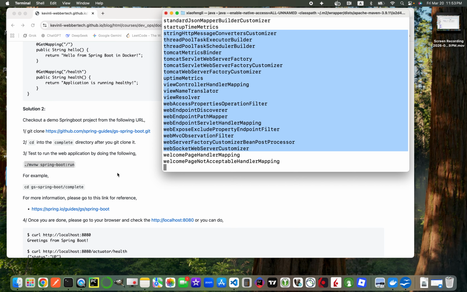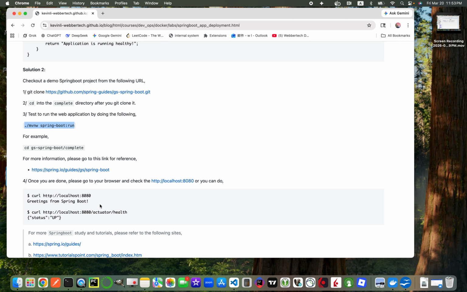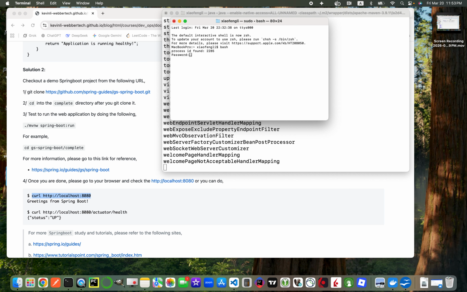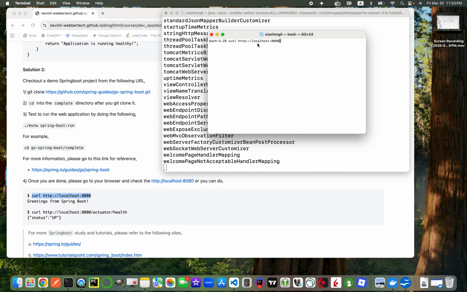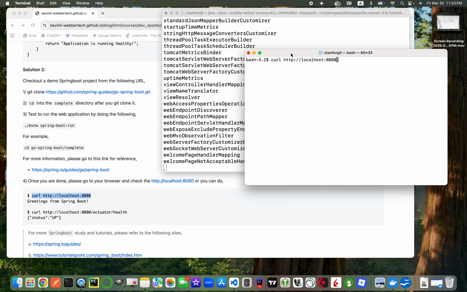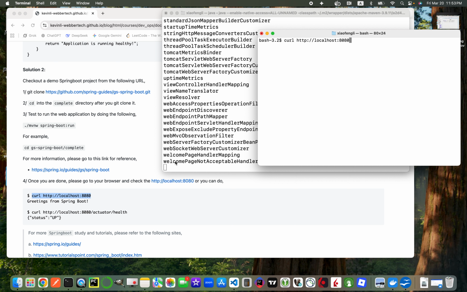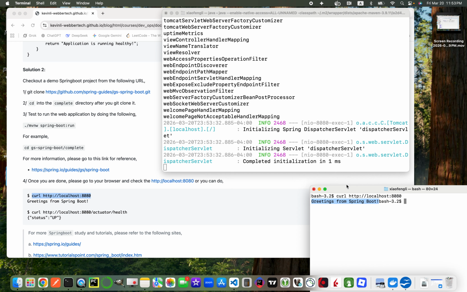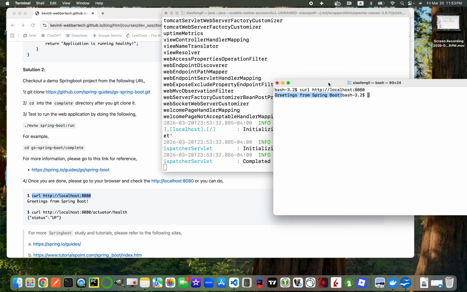In the meantime, we can use a curl command if you have it. This is one way you can test your API, but let's see if this is going to work. You need a second terminal. The reason I need it is because this project was run and it's holding up this terminal process. So I need another terminal to actually run this. And you can see the greetings from Spring Boot is working. That means it's working fine. And you can see the log right here is printed out while I hit this.